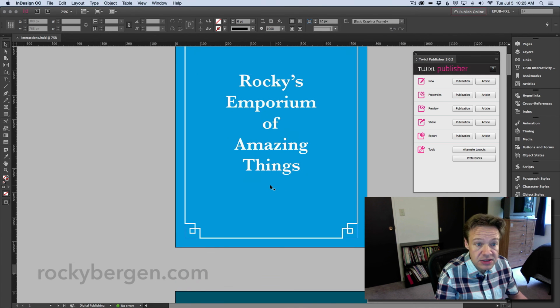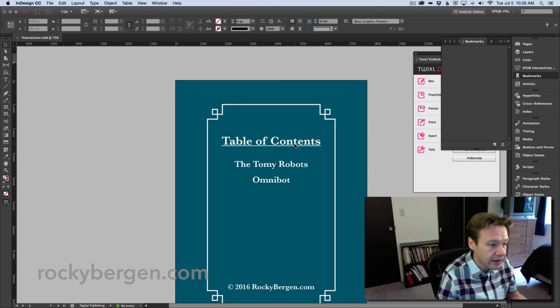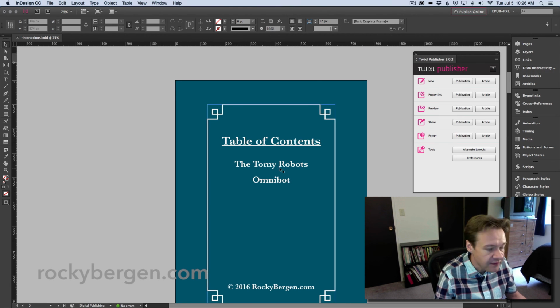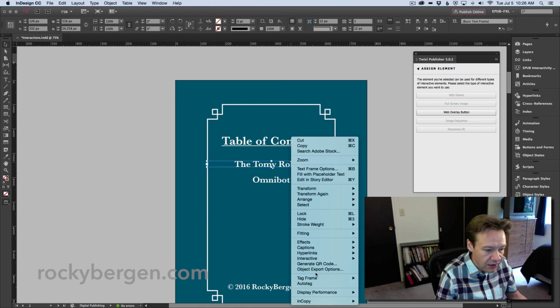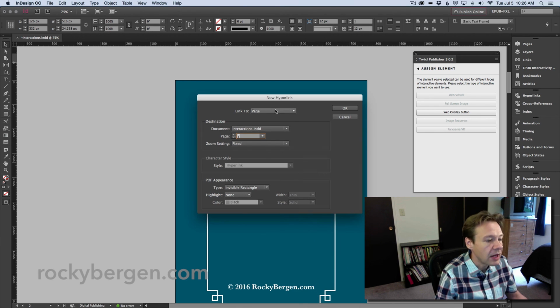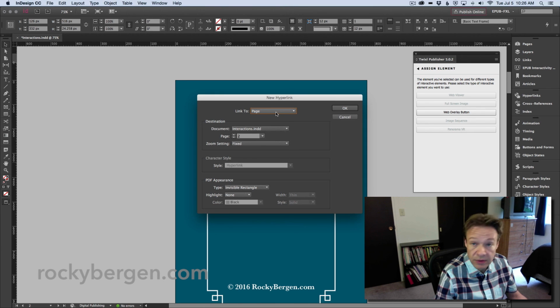Then let's start working on some hyperlinks. Let's make this a little more interactive. So to create a hyperlink using the Twixl Publisher is very simple. All we have to do is click on the link here, and then we right mouse click on here, and we will select hyperlinks, new hyperlink, and you can have a hyperlink to a URL, you can have a hyperlink to an email, and you can have a hyperlink to a page.